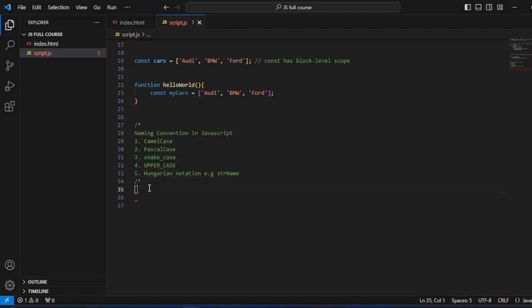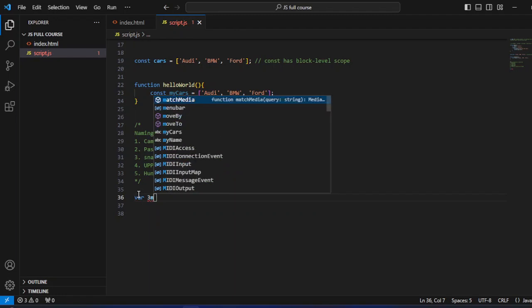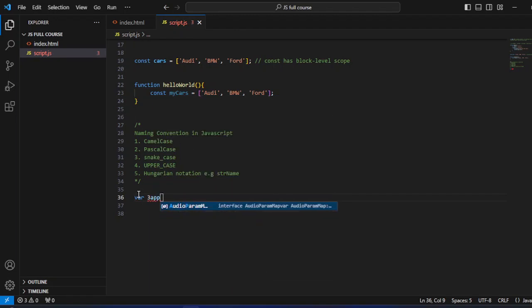Okay, so in JavaScript you cannot start a variable with a digit. Okay, you cannot start with a digit. For instance, you cannot say var 3apples is equal to whatever. So this is wrong. It cannot start with a digit. So it's something you should know. Never start your variable with a digit.